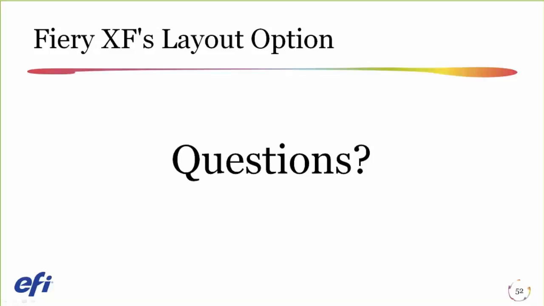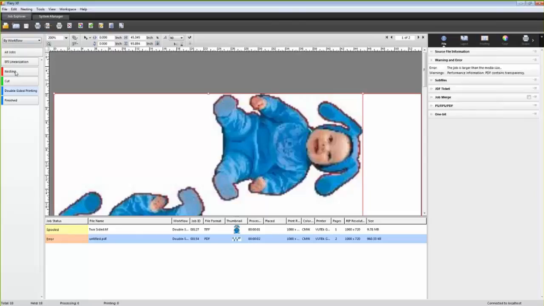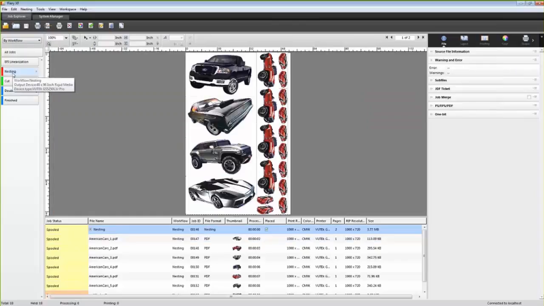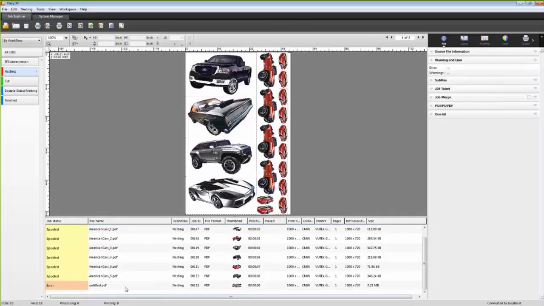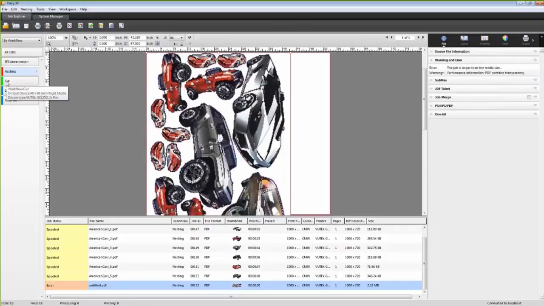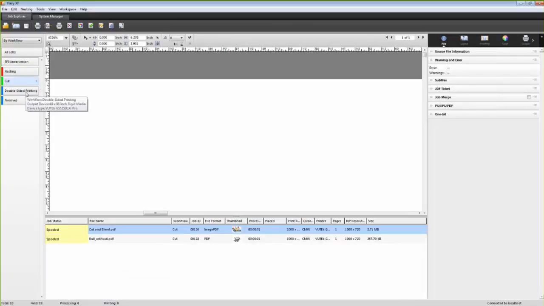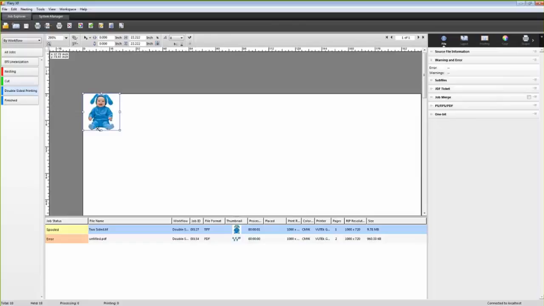Okay, next question is how can I set up or select the output workflow different from the one where my input files were prepared? You aren't able to. By default, the layout option, because it is tied into XF, will bring files back into whichever workflow you have brought the jobs from. So if you brought jobs in from the nesting workflow, it will return the final nested PDF back to this workflow. If you brought it from the cut workflow, it would return them to the cut. Here's the little guy that we just brought in, brings it back.